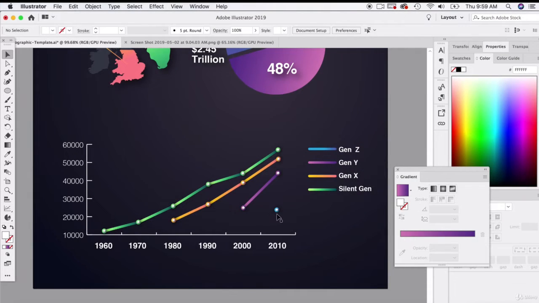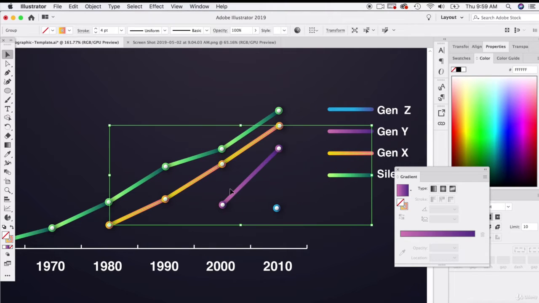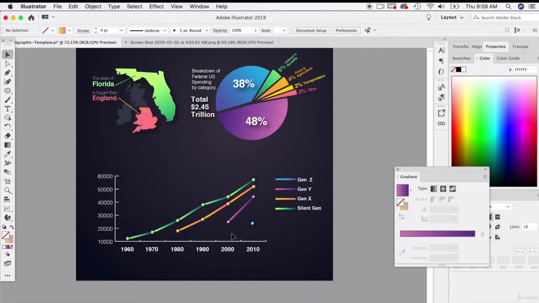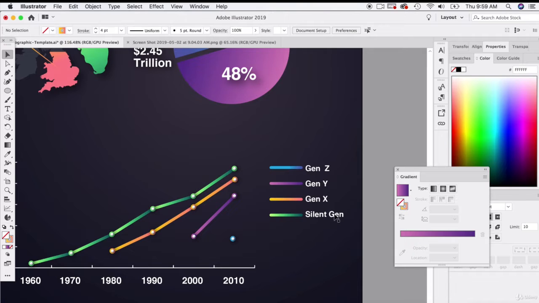So I went ahead and updated the colors here. I thickened the stroke to 4 points instead of 5, just to make it very thick so when you zoom out you can really make out the lines really well. I also updated our key right here.